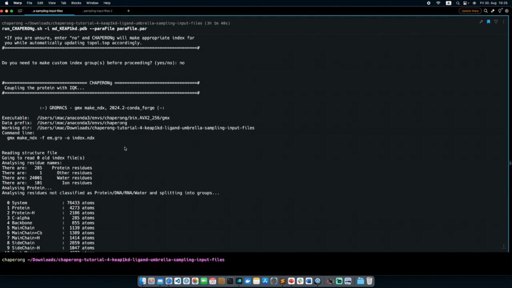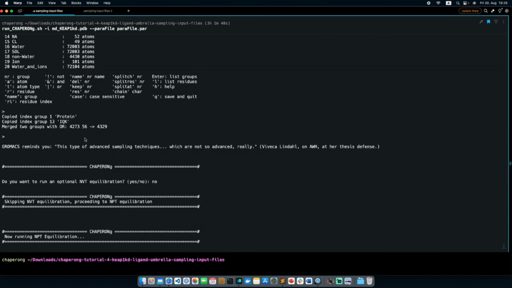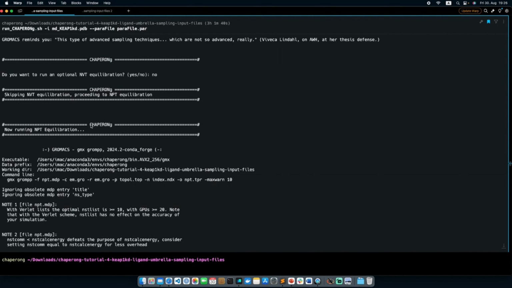So what you have to do here, do you need to make custom index groups before proceeding? You press no, because it will automatically handle the index file by combining the protein and the ligand automatically. So you don't have to type yes here, you have to type no, and it will automatically create an index group of protein and your ligand.